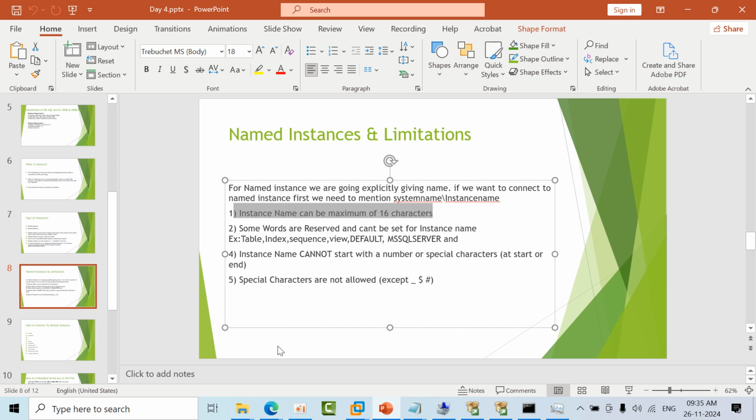Can anyone read another one, please? Arjun, the instance name can be a maximum of 16 characters. 16 characters for what, sir? For the named instance. This is not for the default instance. That is one of the advantages of the default instance.